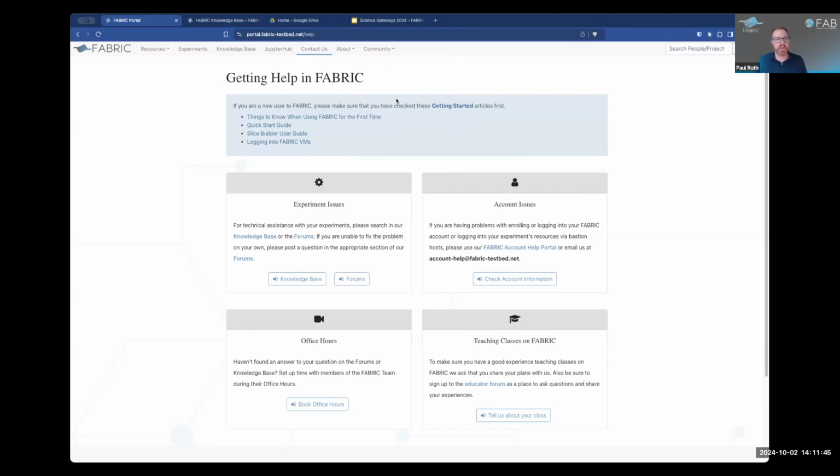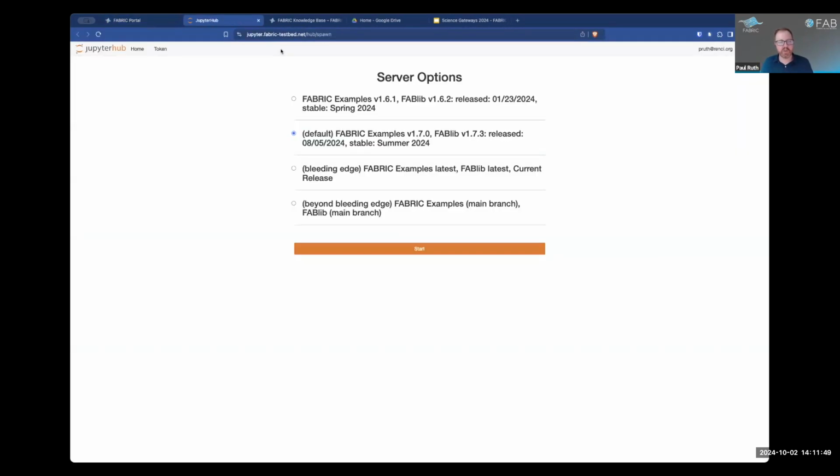All right, and then finally, we're going to go to the JupyterHub. This is our JupyterHub. It runs in a Kubernetes cluster in Google Cloud. And we have a few different versions of the software, mostly because educators like to have a stable version throughout the entire semester, whereas the researchers always want the latest, greatest things and have all the bugs fixed. So we have a few different versions for you to choose.